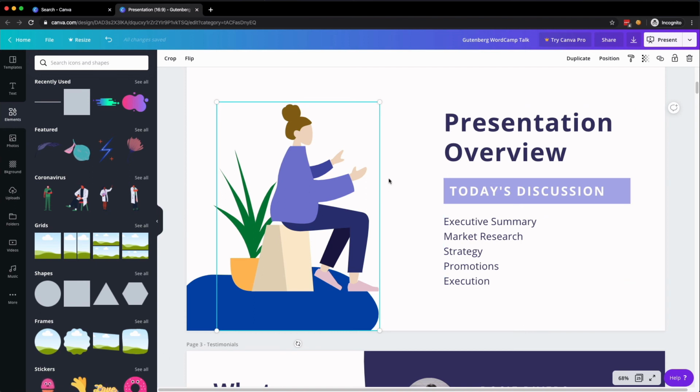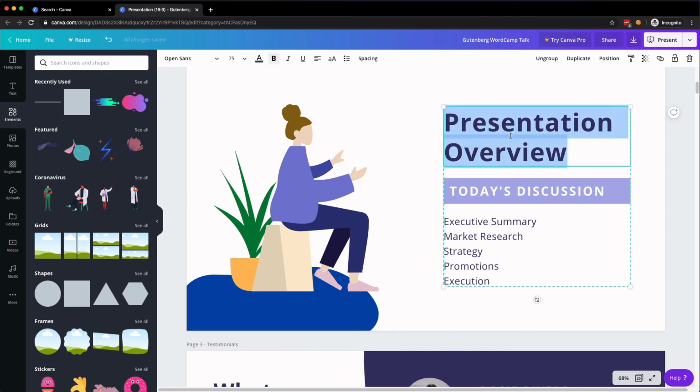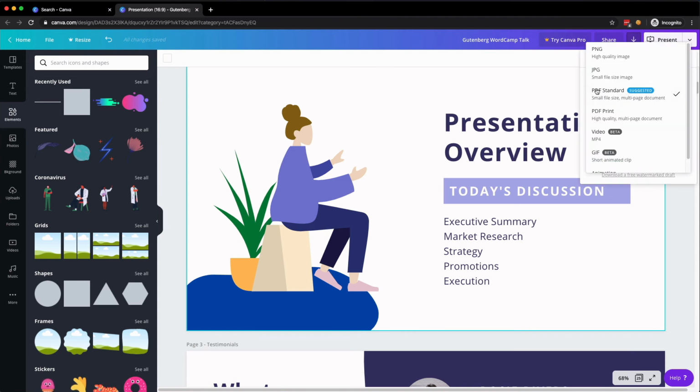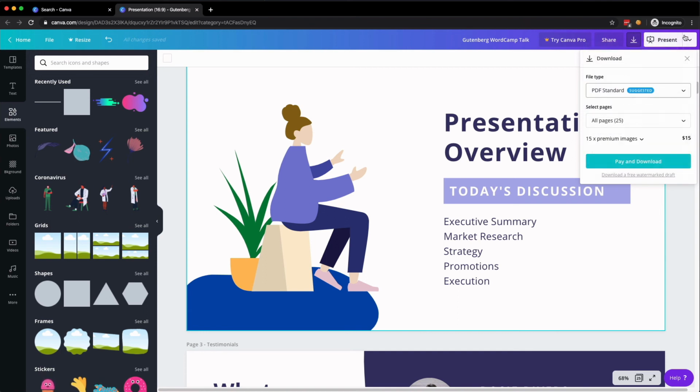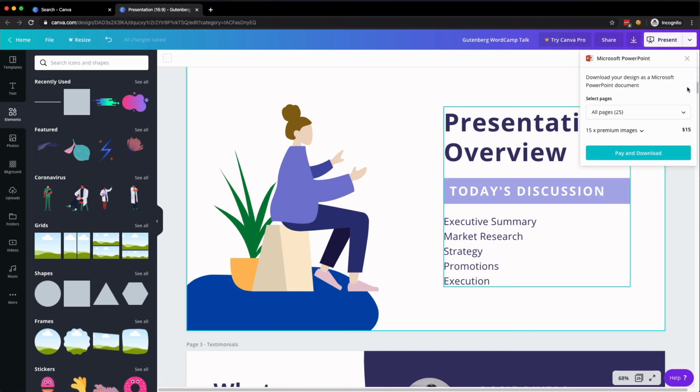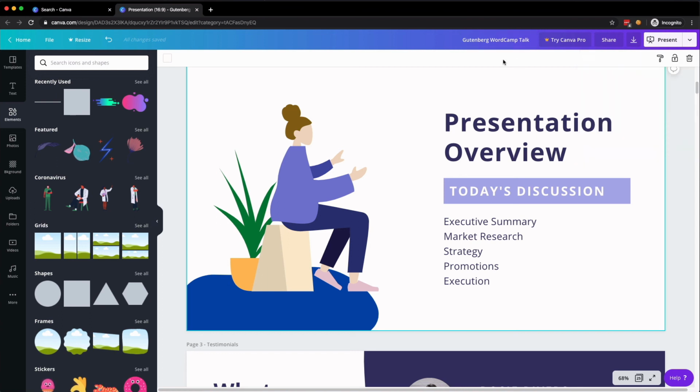So this is how you change your presentation. Then obviously just come in here, change your text, and you're good to go. Once you're ready, click present, click download, and you can grab it in whatever format you want. Don't use this download though, use this download over here and choose PowerPoint. That way you can download and use it in PowerPoint on whatever device you're using it on. So that is Canva. That's Canva with presentations.